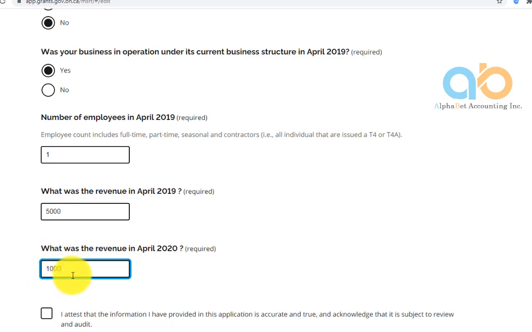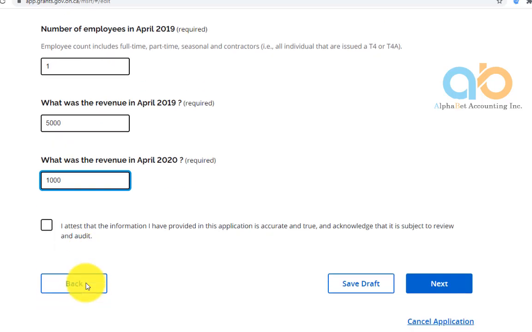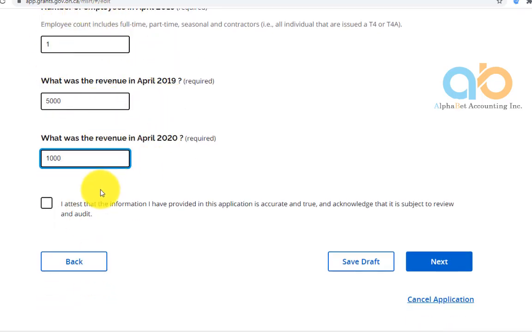Otherwise, you are not eligible to receive this loan. If your income didn't decline, you cannot use this kind of grant. Excuse me. Sometimes I say loan by mistake. Apologize for that mistake. This is a grant.